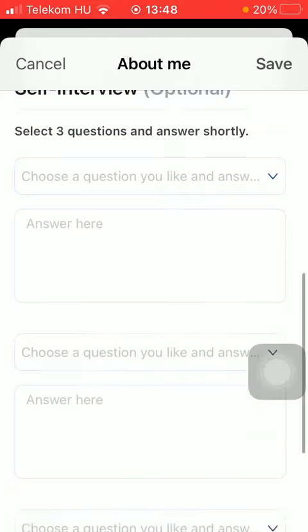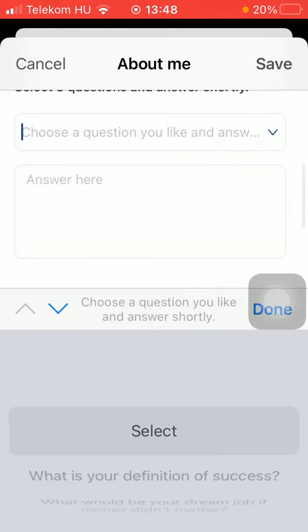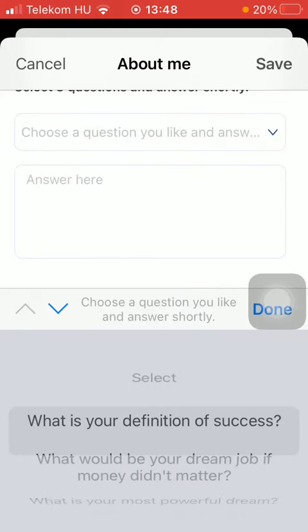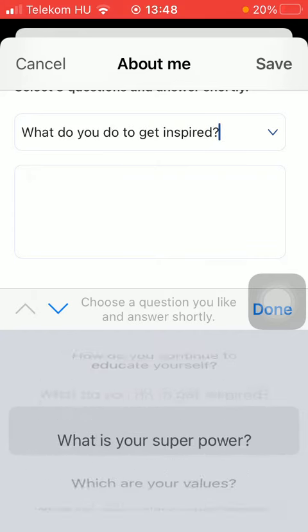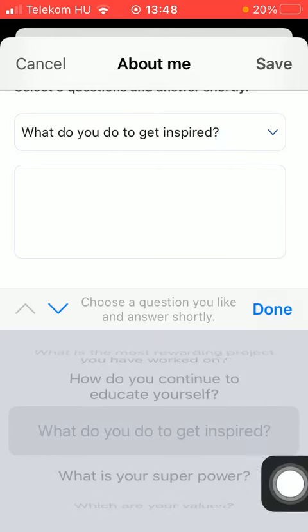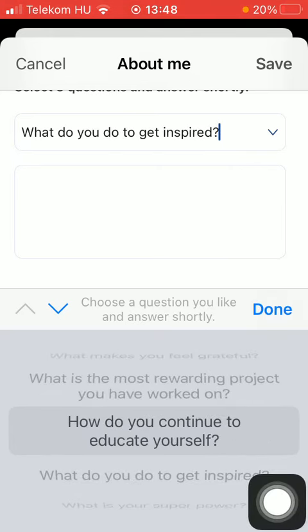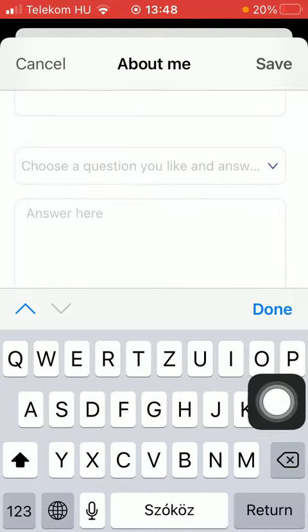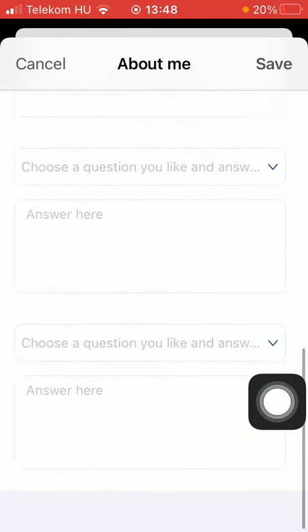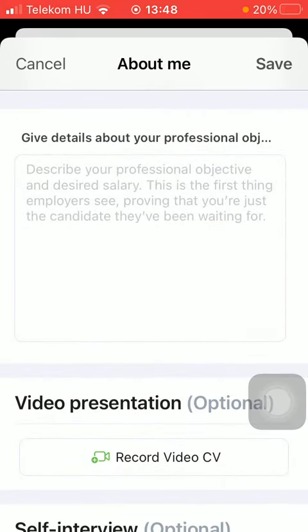As you can see, the first box is a question that you can choose yourself, such as what's your definition of success, and so on. So just simply select the ones that interest you the most or that you would like to answer. So you press the button done, you click on the box, and then you are ready to type in your answer. You have to repeat this 2 times, and if you are ready with these steps, all you have to do is clicking on the button save in the upper right corner of the screen.